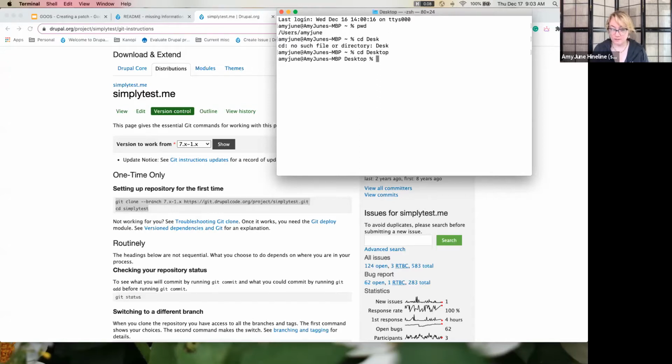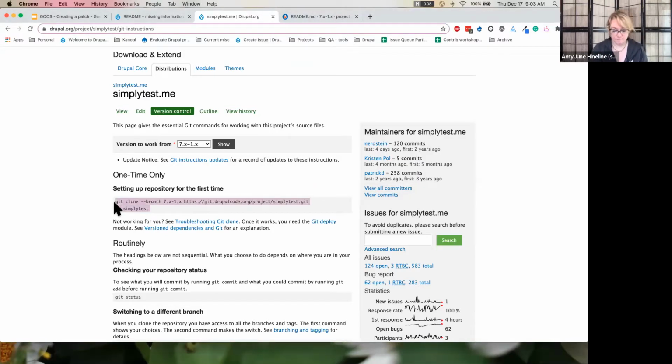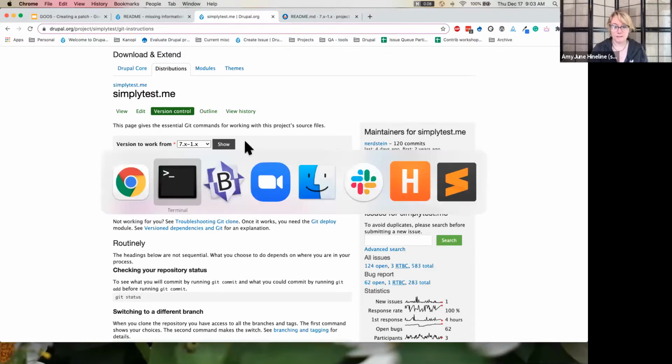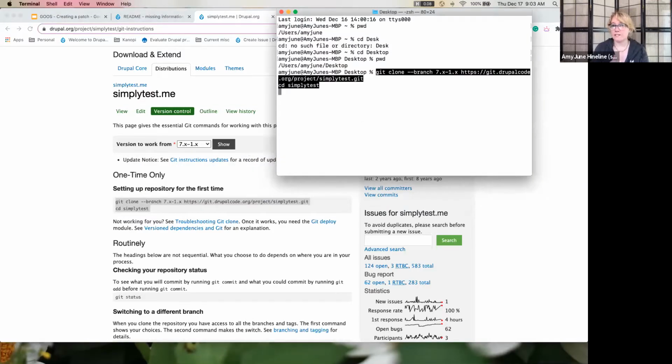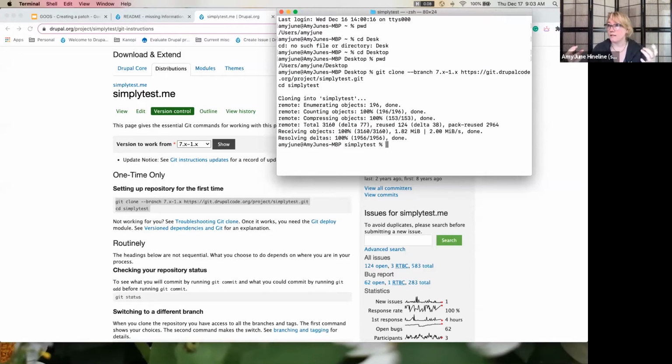So I'm going to cd into my desktop, and I'm going to do a pwd, just sort of muscle memory for everyone, present working directory, and make sure I'm where I want to be. Yes, I'm in my desktop. Again, I'm going to snag that command, paste it in, and what it's doing is it's cloning that repository onto my machine. So now I have that code base on my machine.